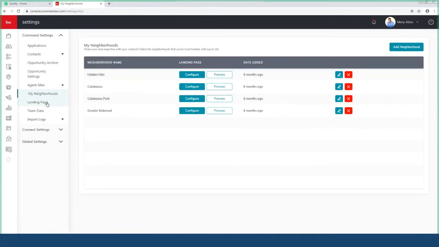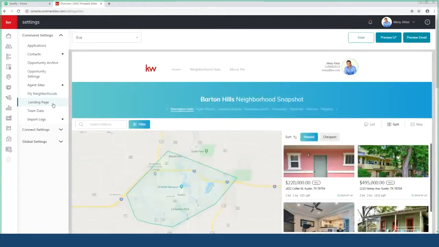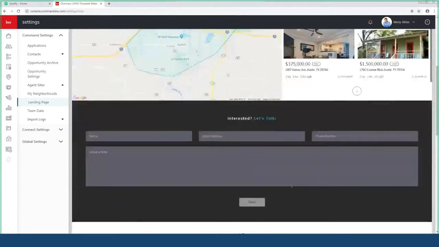Landing page. That's pretty much just the layout of how things will look when you send a marketing piece to your clients. That's also going to be part of what your website will look like eventually. That's what they're going to get from you and see.